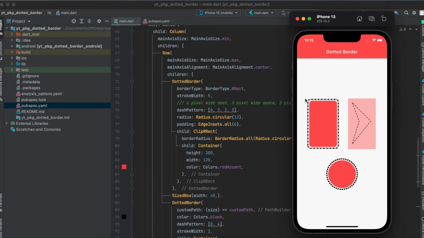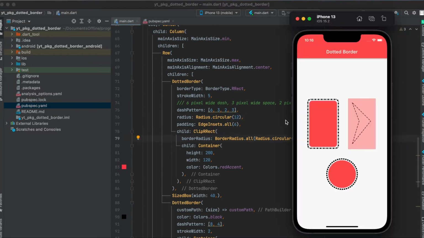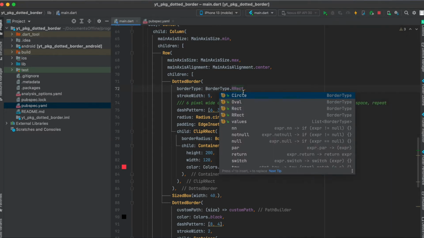And now concerning the dotted border, here we can define a padding. So in between the dotted border and the container itself is a padding of 6. Then I gave it a radius so that it's also rounded as the container. As you can see here, this is the same value. Then you can give your border a stroke width. In this case, I set it to 5. And you can also set the border type. So what you can do is either use circle, oval, rect, or rrect.